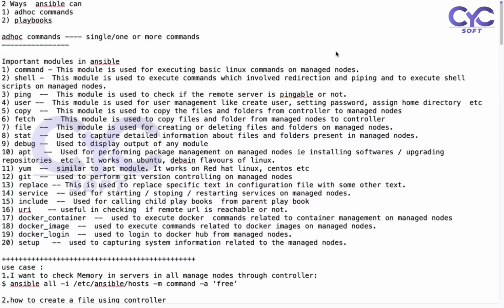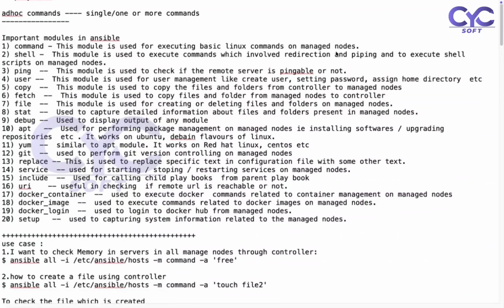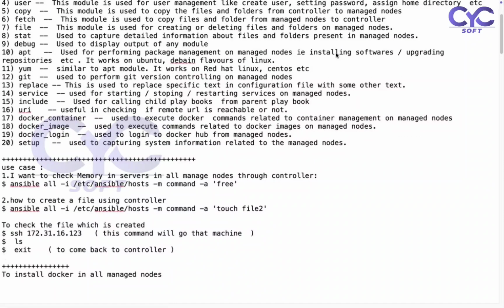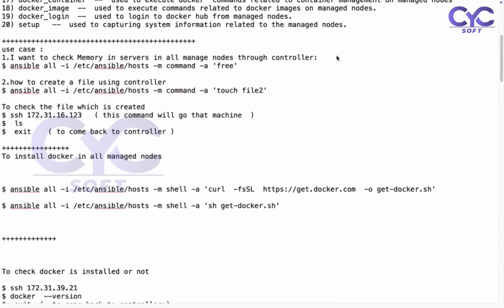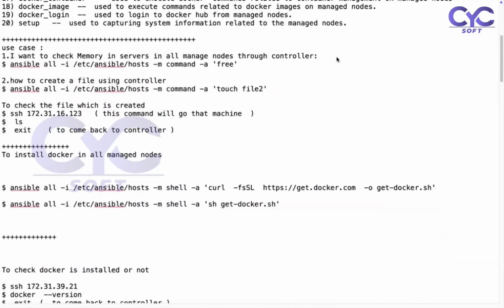So yesterday we discussed the Ansible configuration. We are working in two ways: the ad hoc process, and playbooks. Today I'm going to discuss the continuation of these things. I hope everyone has learned the commands and is practicing in Ansible configuration.